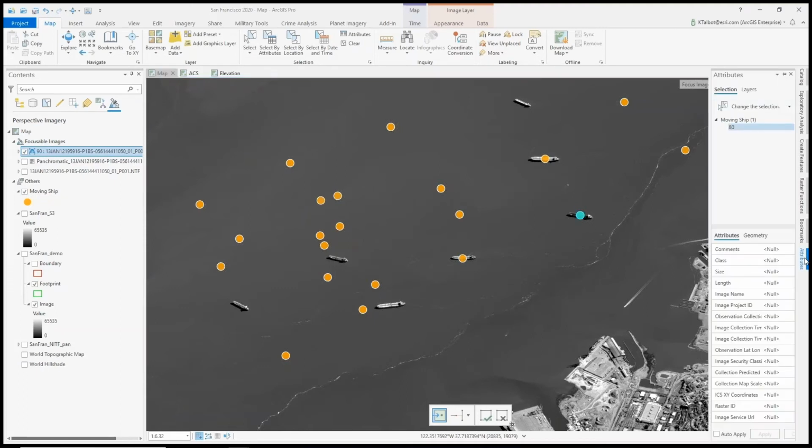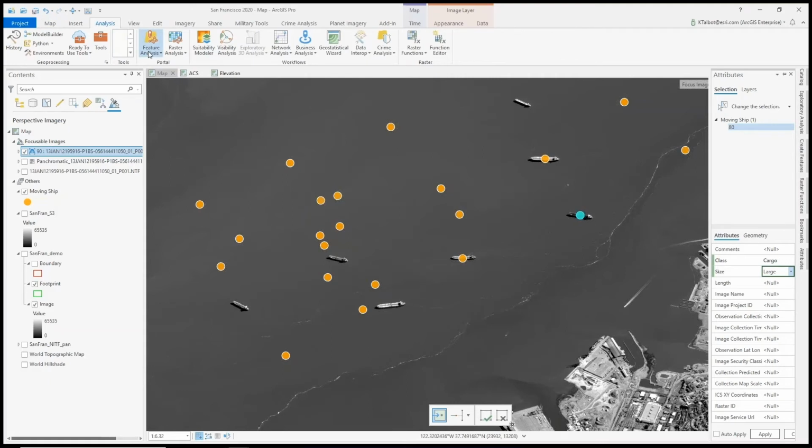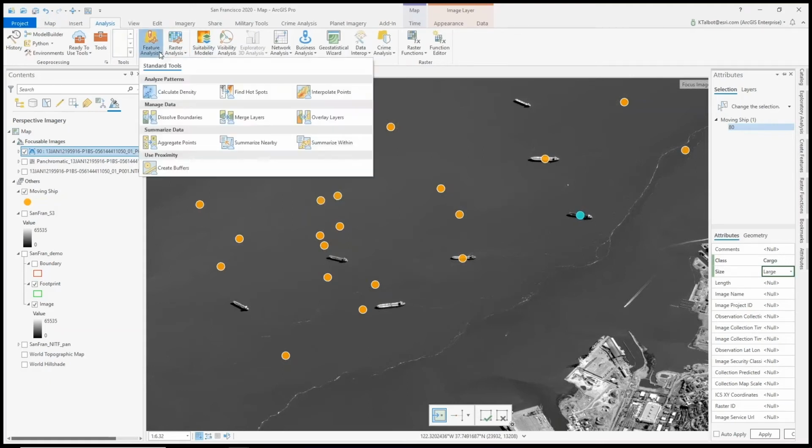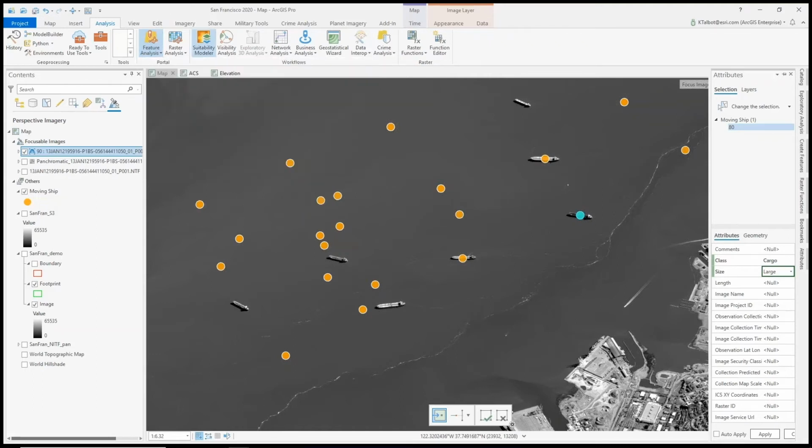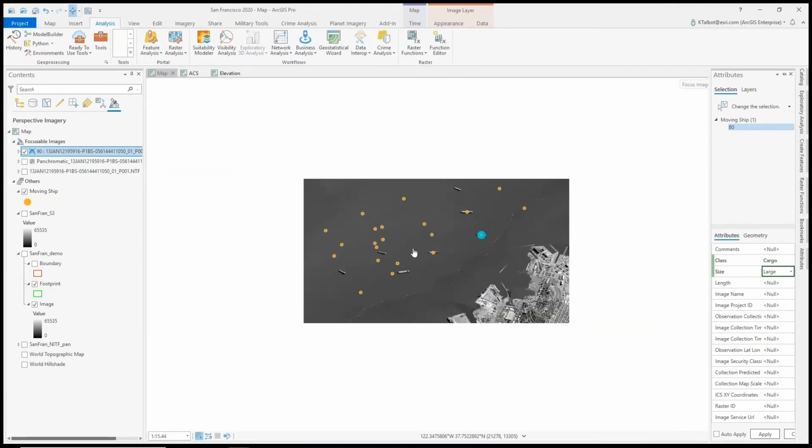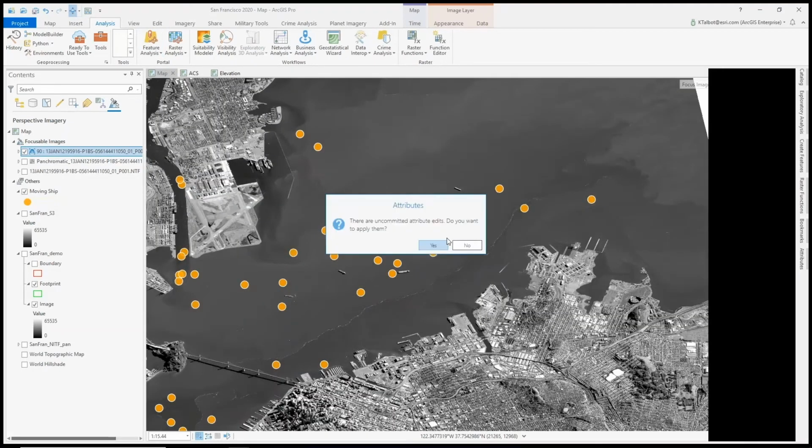The advantage to working with this in Pro is that you have the ability to work with different analysis tools, so we could run different types of analysis on these points, like finding hotspots, calculating density, etc. of all of these features that we've captured. We have access to the whole suite of analysis tools here in Pro. So with that, I'm going to turn it back over to Ben.